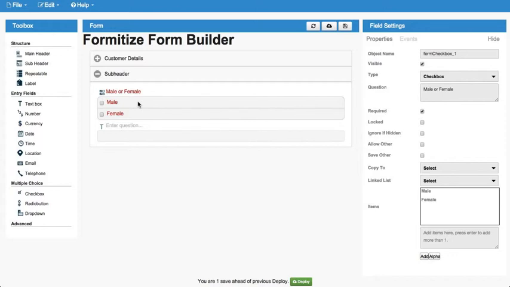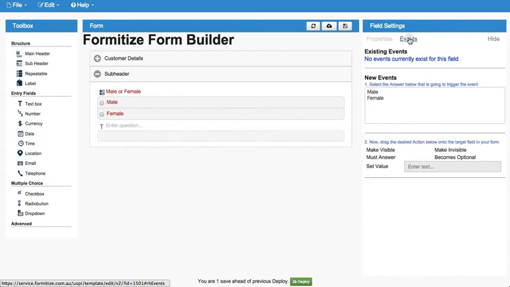Great. Now with multiple choice we then have the ability to add events, which triggers actions based on the answers. So I'm going to select events, which is next to properties here in the field settings tab. And really there's three sections to note. First of all, it will tell you if there are any existing events. Now this is a new form, so no events currently exist.